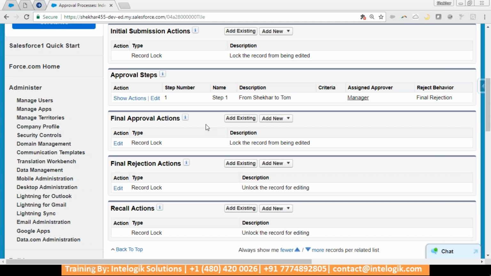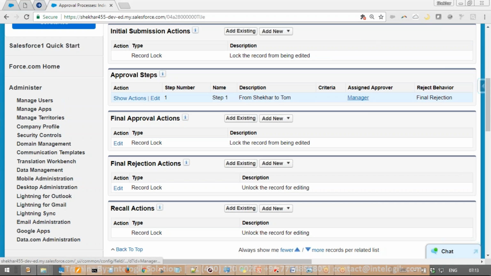See, first of all, whenever you create an approval process, pay attention. Whenever you create an approval process, Salesforce plans everything as per your design. Whatever you decide, first step this, second step this, everything Salesforce plans. Then finally, Salesforce tries to see what is that step after which, if approval is given, then we need no more approval.